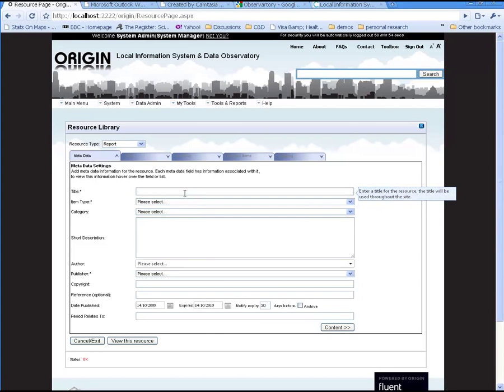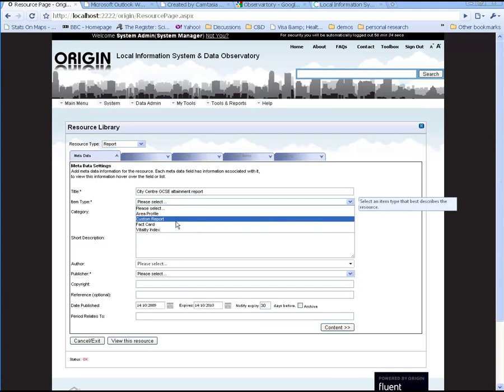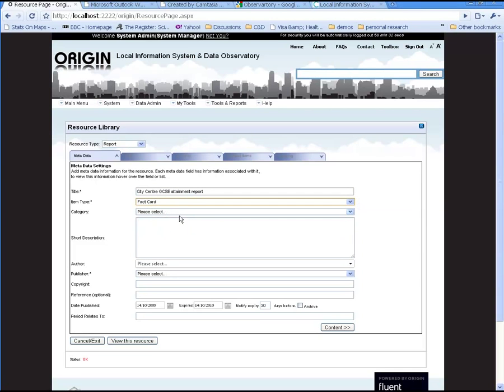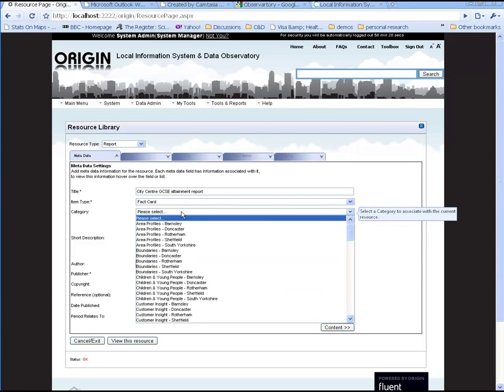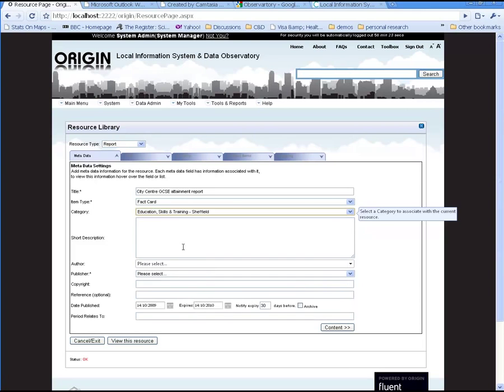and for that I have then got a set of metadata that I can apply to this resource. So let's say we're going to call this City Centre GCSE Attainment Report, and this allows me to also categorize it. So we're going to call this a fact card. Again, these are all options that can be configured. As a category, we're going to put it within the education and skills for Sheffield.